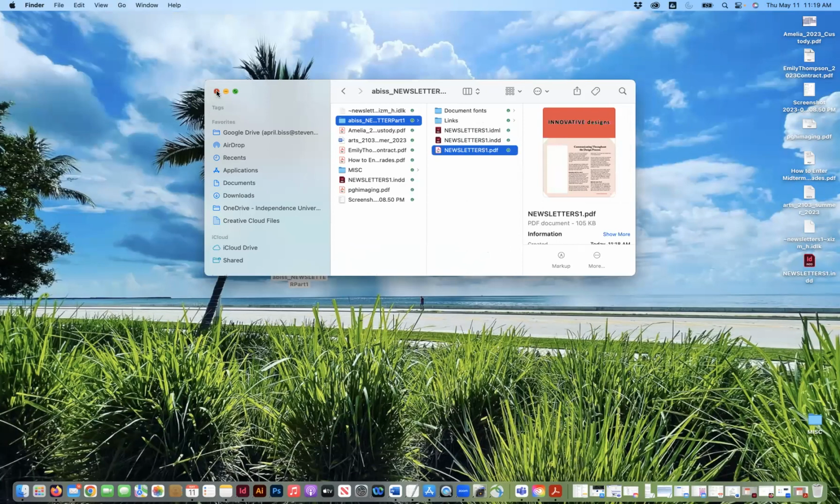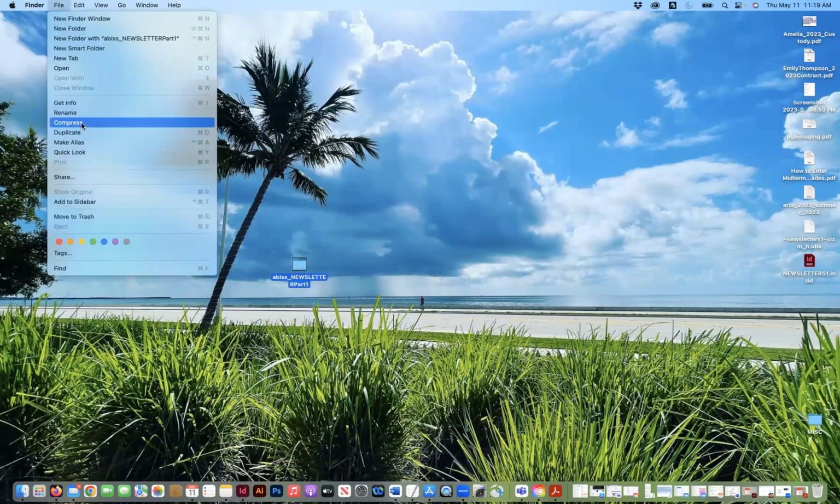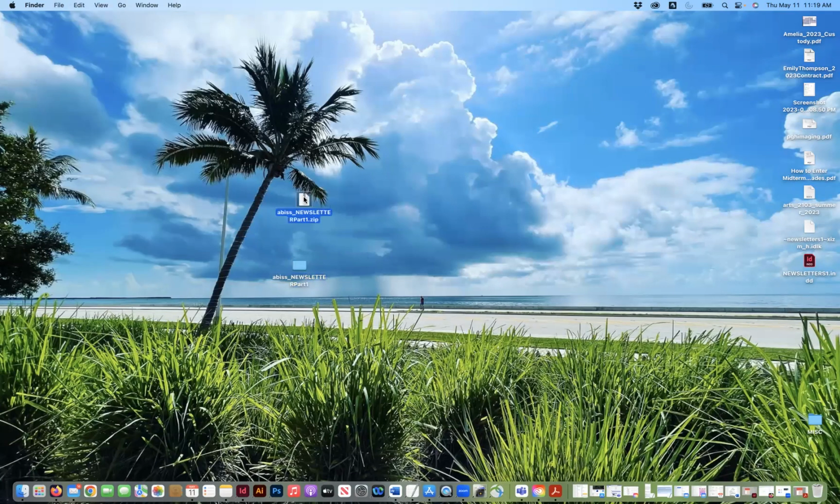And then this is the PDF. So if everything's in there, it looks good, then we're going to compress this. So we're going to select that folder and go File, Compress to zip it. And then this is what you're going to submit to me for evaluation. I hope this helps.